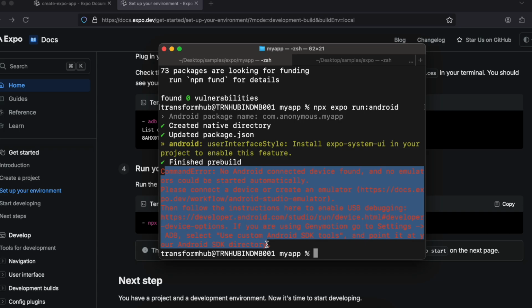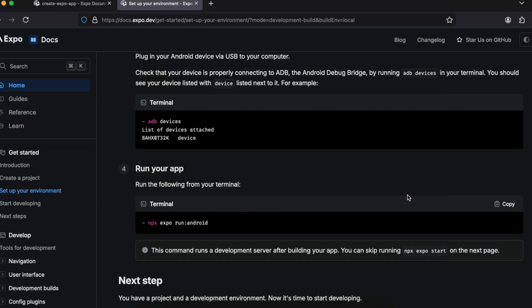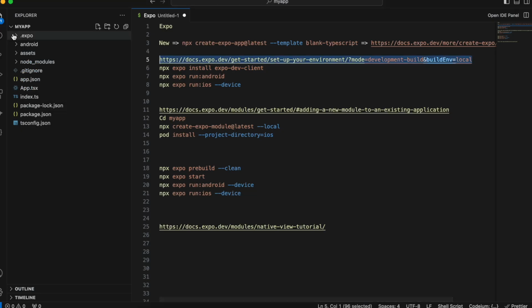In your case, it may be asking you to run this app on an emulator or on a real device. You don't need to run it now. If you want, you can run it. For now, you can just do Control-C to quit that particular step. And if you see over here, you can see the Android folder is created.